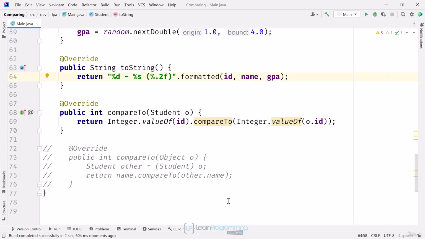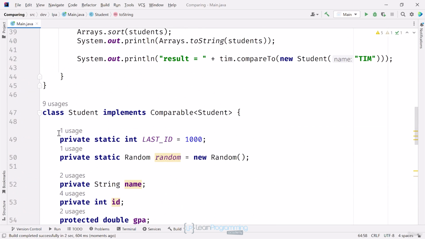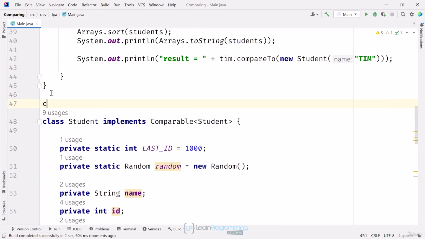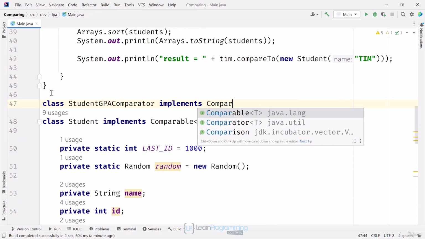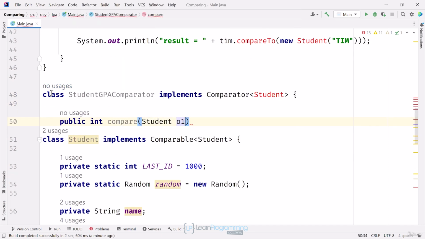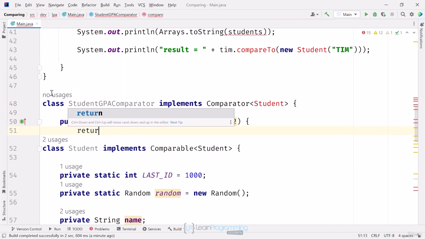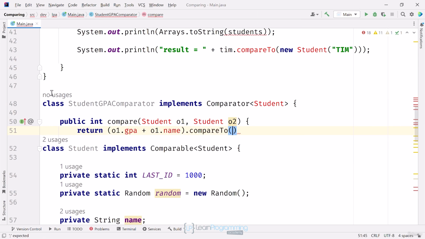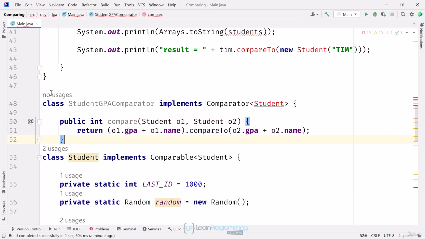But what if we want to sort by GPA to figure out who our best students are? We don't want to touch the compareTo method. We could write our own sorting mechanism, but we don't have to. Instead, I'll create a class that implements Comparator, comparing two students. I'll add this class above the Student class in this file. Class StudentGPAComparator implements Comparator of Student. Public int compare with 2 Student parameters. Return GPA plus name of the first student compared to GPA plus name of the second student.